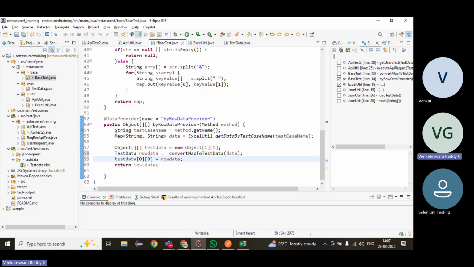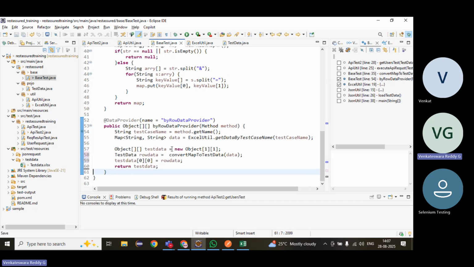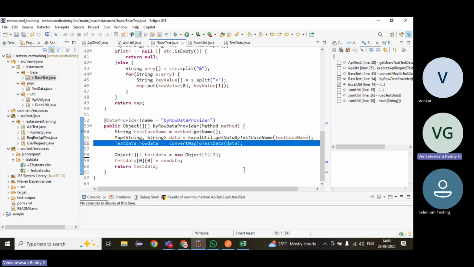Simple, right? We can write the entire thing in a single line just to make you understand. I am writing it clearly so that here we are getting data from the map, then creating a two-dimensional object and converting this data map into the test data object. Otherwise, we can create this one above. We are converting this map data to the test data object, and then storing just this object in the two-dimensional object.